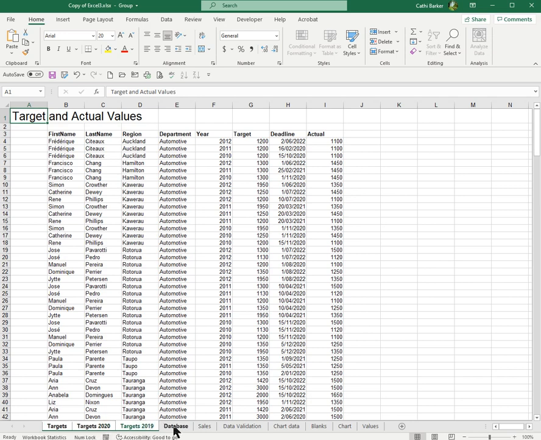And so I just click on any particular sheet, Targets 2019, Targets 2020 or Targets, and you can see the changes I made when I had all 3 sheets selected have been done to all 3 sheets. So you can make changes to more than one sheet in a hit.